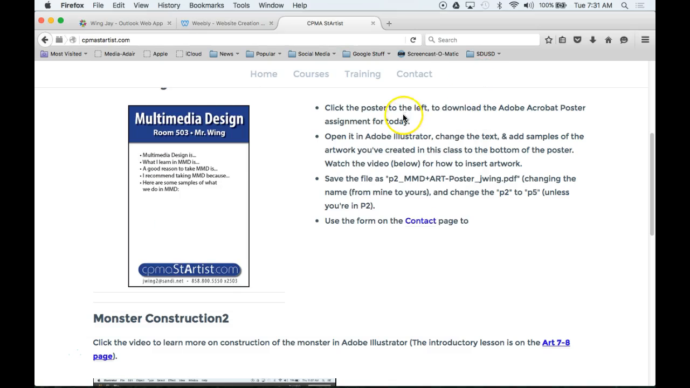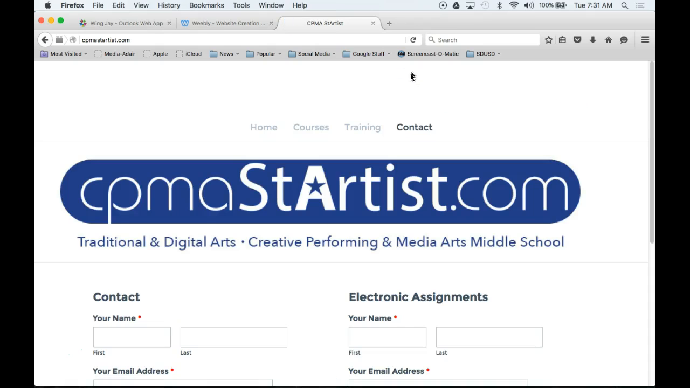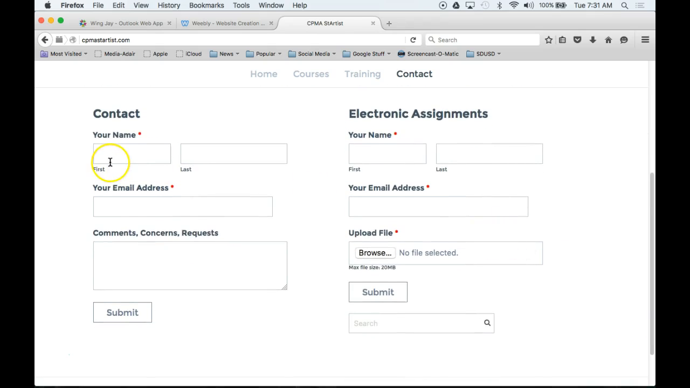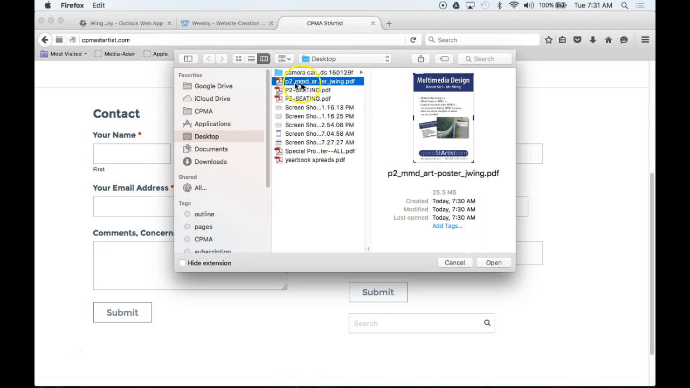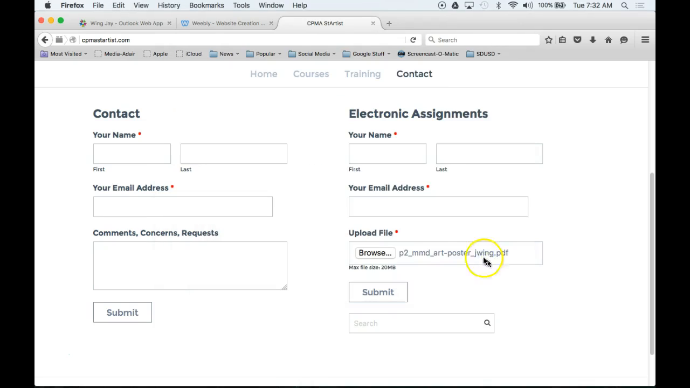The last thing you're going to do is you're going to go back to the website, go to my contact page. There are two ways to contact me. This one is just with information. In this one you can attach a file. So click on Browse. You saved your file on the desktop. Click on that. Make sure that it says period 5 or P5 with your name on it and not mine. And then say Open. Then fill out this information. Make sure this is your email address, not mine, and submit. And it may take a minute to submit that, but I'll get it in my email and I'll check it out later.